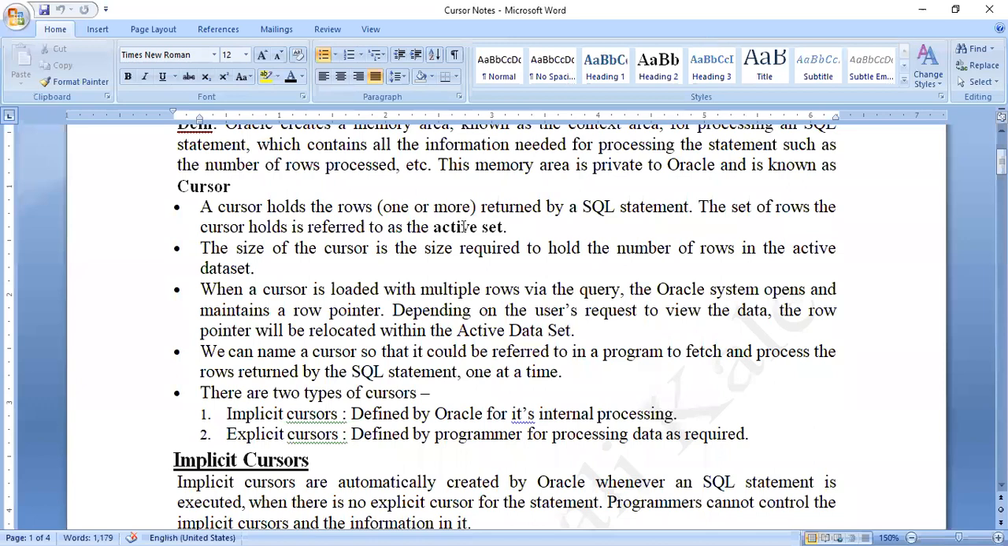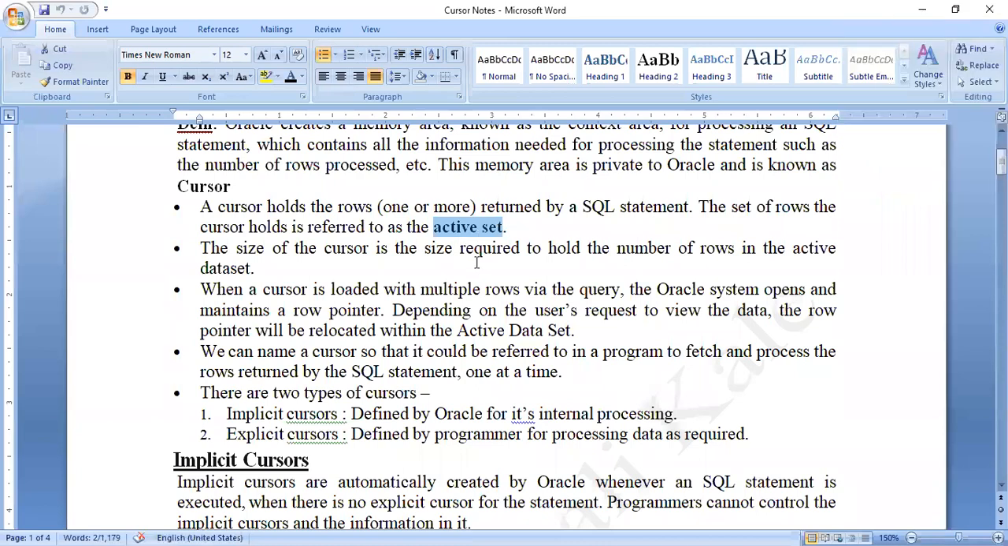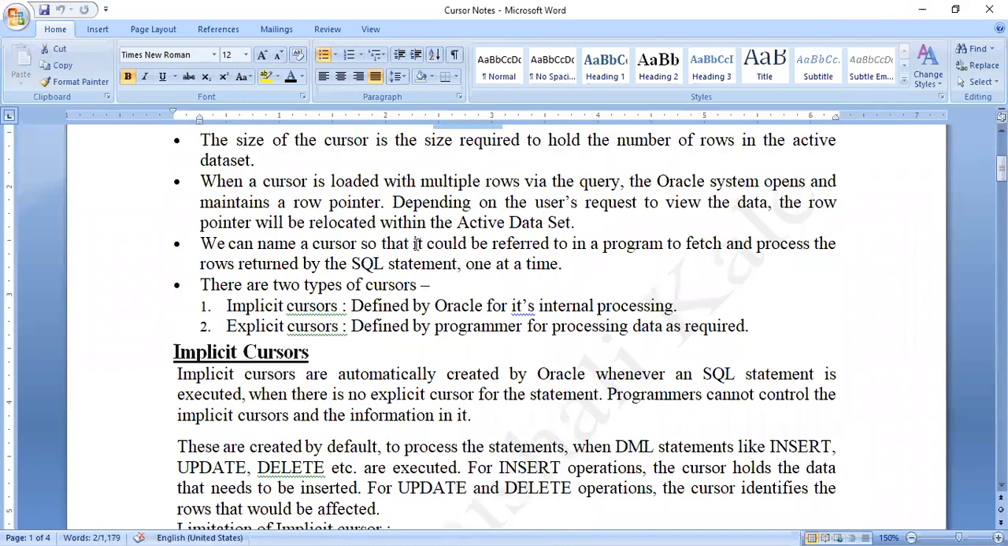And then the set of rows the cursor holds is referred to as the active set. So at present, in the temporary memory, which is called a cursor, whatever number of rows are there, that particular record set is called the active set. Anyways, we'll not go too much into the details of the cursor, but let us see. The size of the cursor is the size required to hold the number of rows in the active data set.